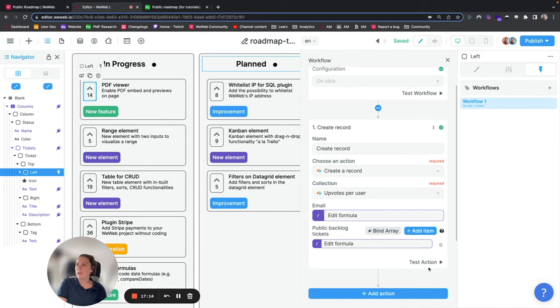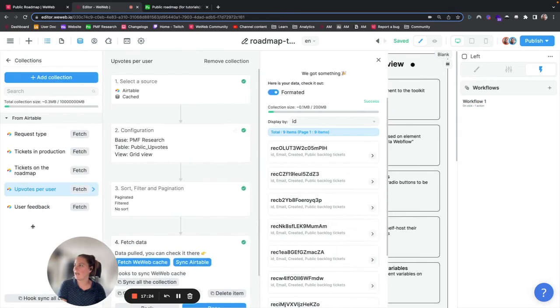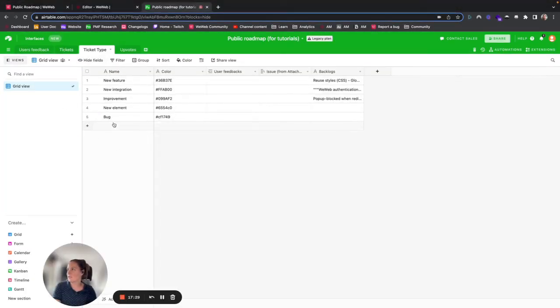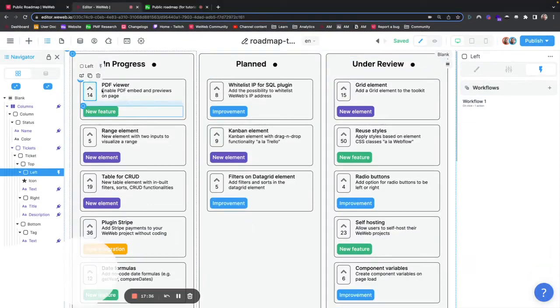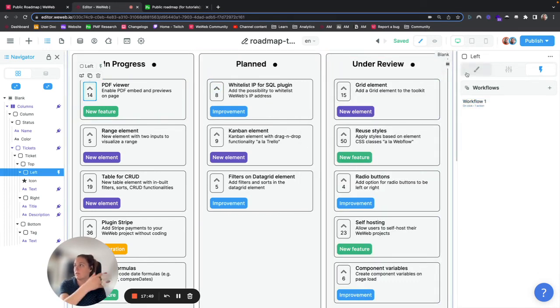And then you can test your workflow or test your action. In this case, I'm not going to test it because it's in production. So the collections that we have here are real. They're connected to a different database, a database I recreated for tutorials. But basically, once you have this workflow, when a user clicks on it, it will update the record in your database.